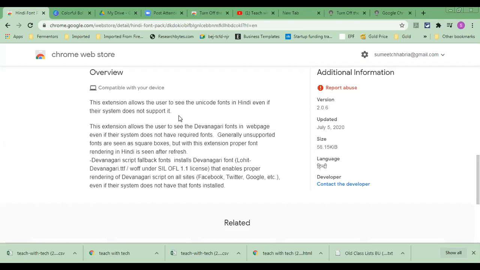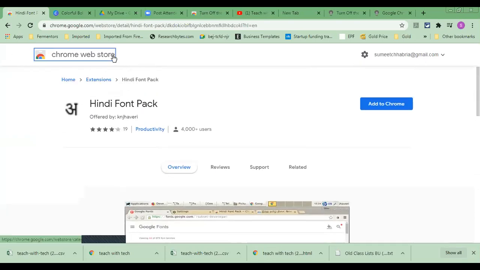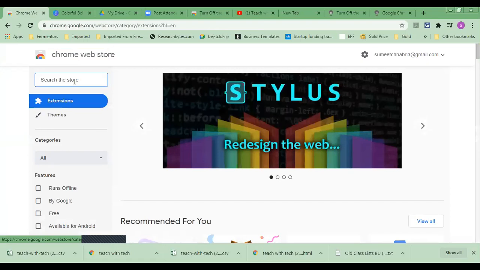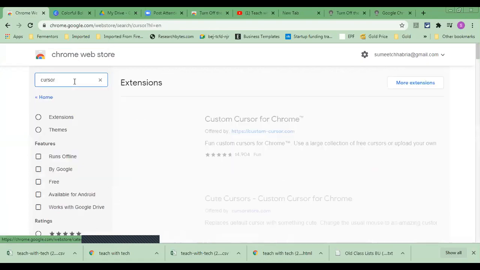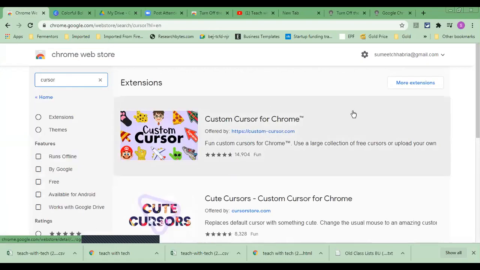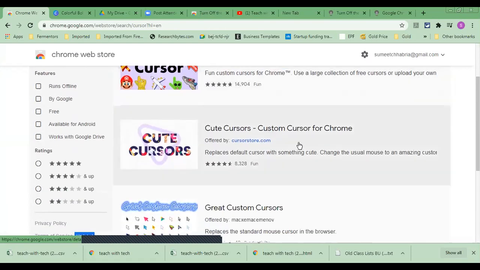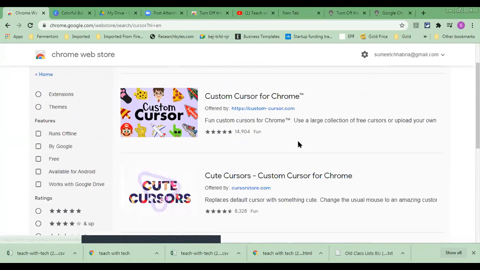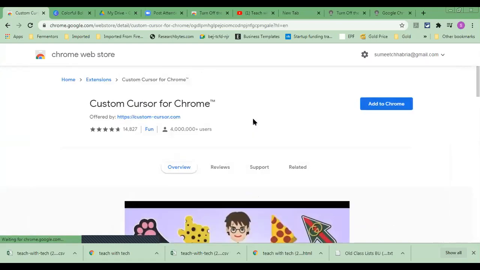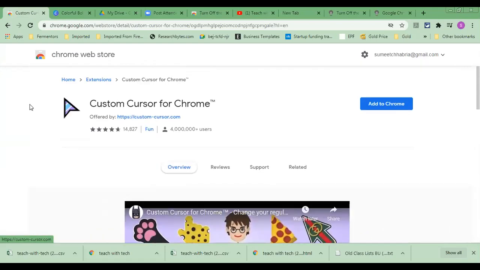Similarly for cursor, you can just go to your Chrome Web Store and type cursor, and you will be able to see that there are so many which you can use. You can use custom. You can use these. I think I had downloaded this. Yeah. So this is how your cursor looks.